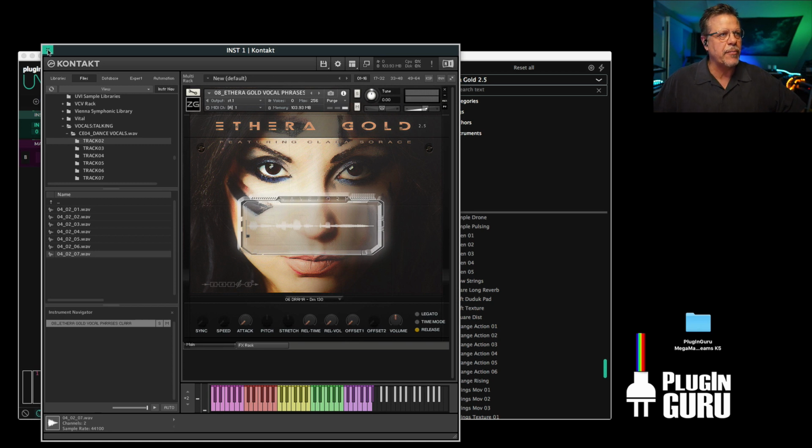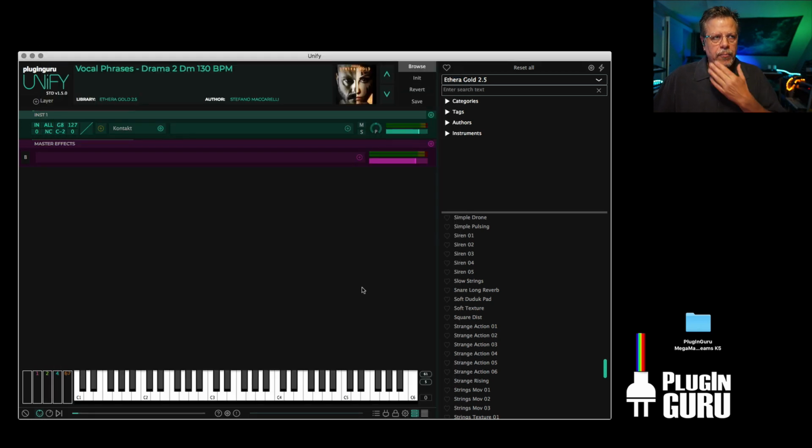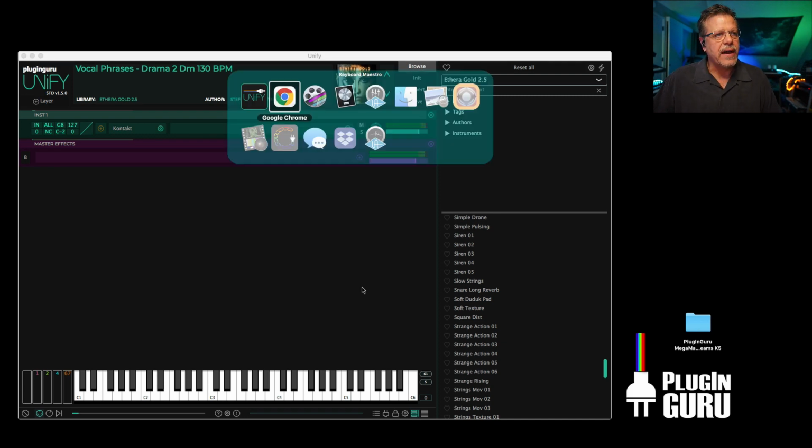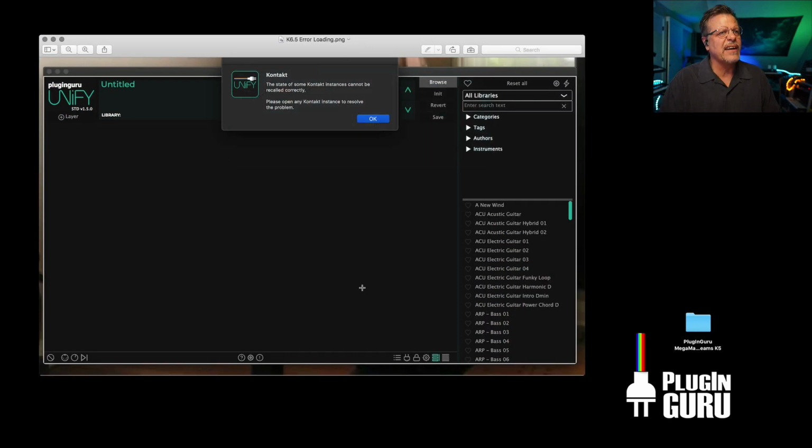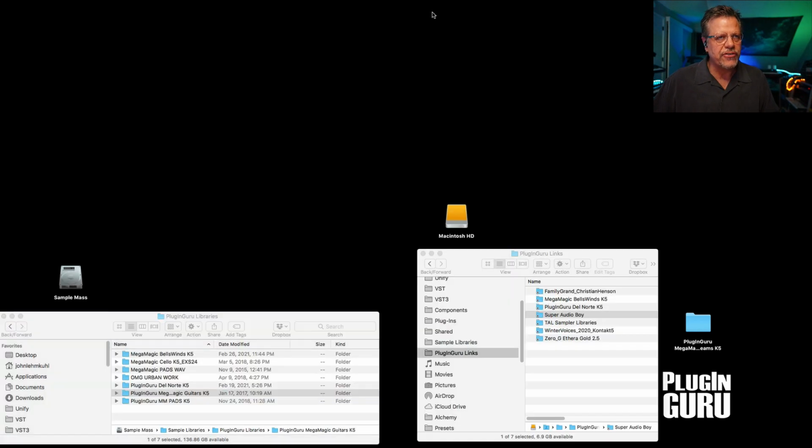Now, as of 6.5 of Kontakt, they have modified things to where you will see something more along the lines of this when you try to load libraries at times that have Unified patches. We're avoiding this now, and so you shouldn't see this as much once you follow these steps.